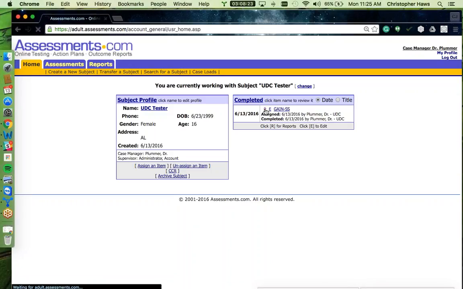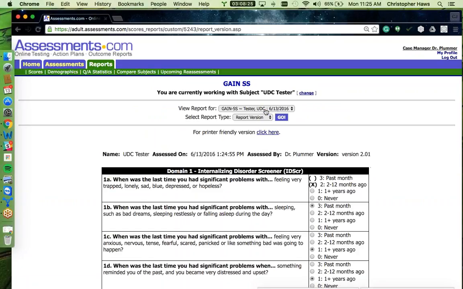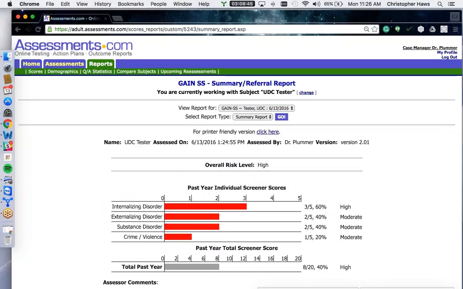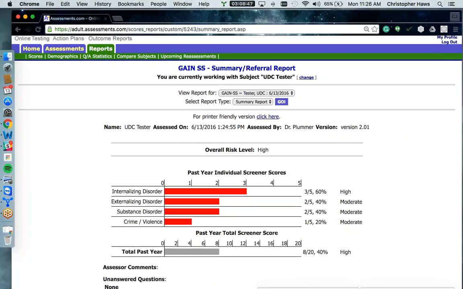In this case, we want to look at the results for this individual. It brings back 3 reports for the GAIN SS. The first one is the report version, which is just the questions with the responses. Then if we want to look into the actual summary report and some of the other ones, we have the summary report and the full report. If we click on the summary report, it breaks down what that risk level looks like. Based off of how we filled out this assessment and its overall risk, it looks like this individual is high.